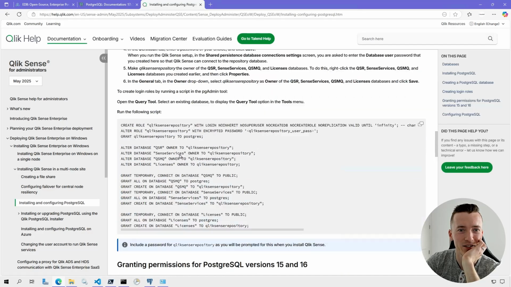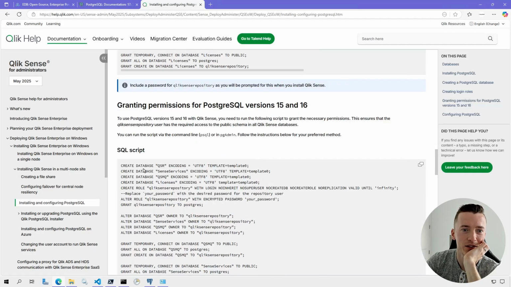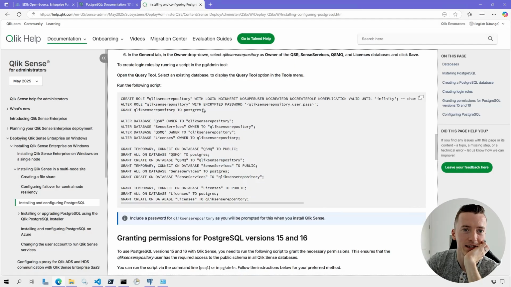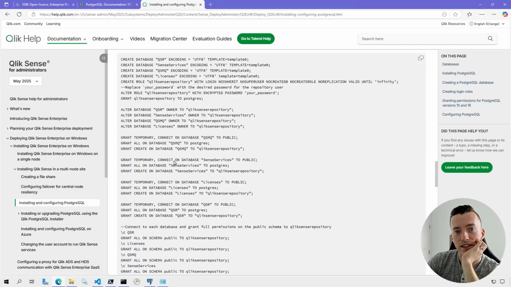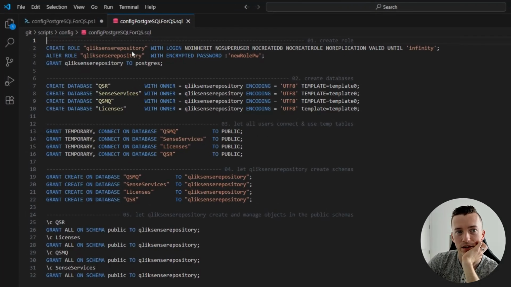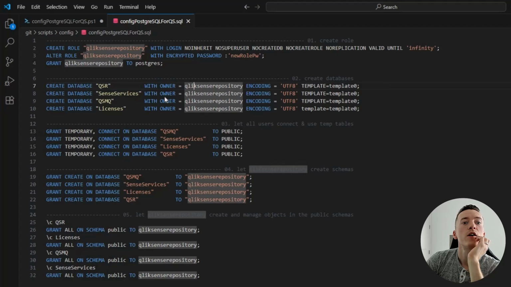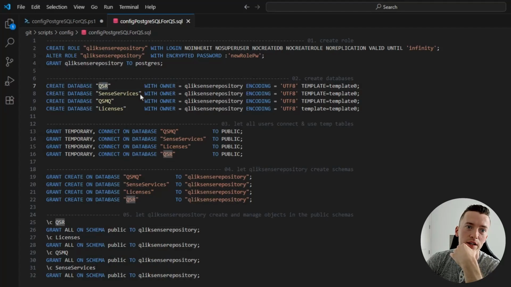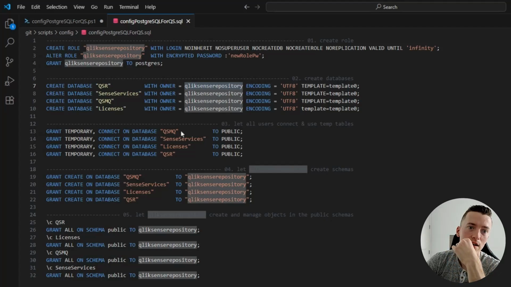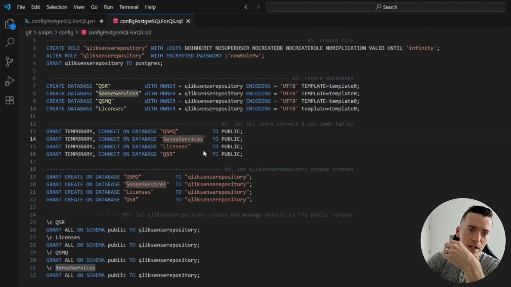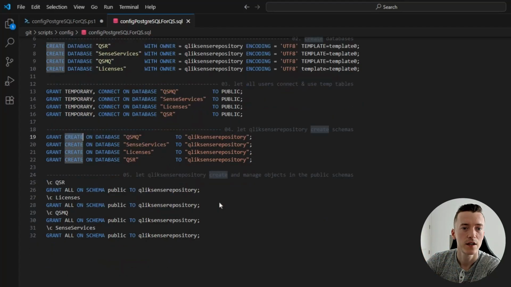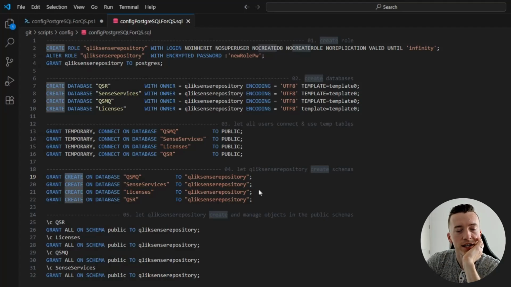One just includes extra steps for creating the databases. So this one has create database commands. This one doesn't, it just goes straight to creating a role. But anyway, if you look at this script, that's the one I'm using. It creates the roles, it creates the databases, and sets the owner of the created databases to be the Qlik Sense repository, and then it sets the connect and temp tables permissions for all of the users. It allows create functionality. So it's essentially creating the user and setting up the users' databases and the permissions for those users and databases as Qlik recommends we do.